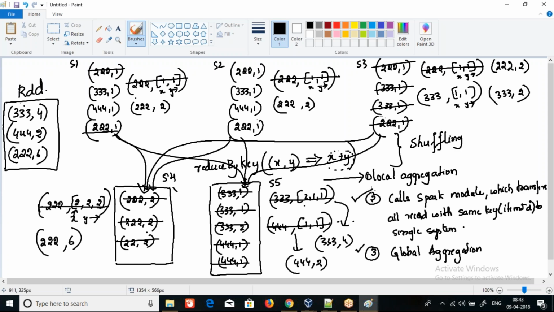If there were 1 million records, all these 1 million records will be transferred across the network. If there are 10 million records, almost all the 10 million records will be transferred across the network. So data transfer happens a lot with respect to shuffling. So shuffling is an expensive operation. The second point that I have described, which is taken care of by Spark, will internally trigger the shuffling, and shuffling is an expensive operation.